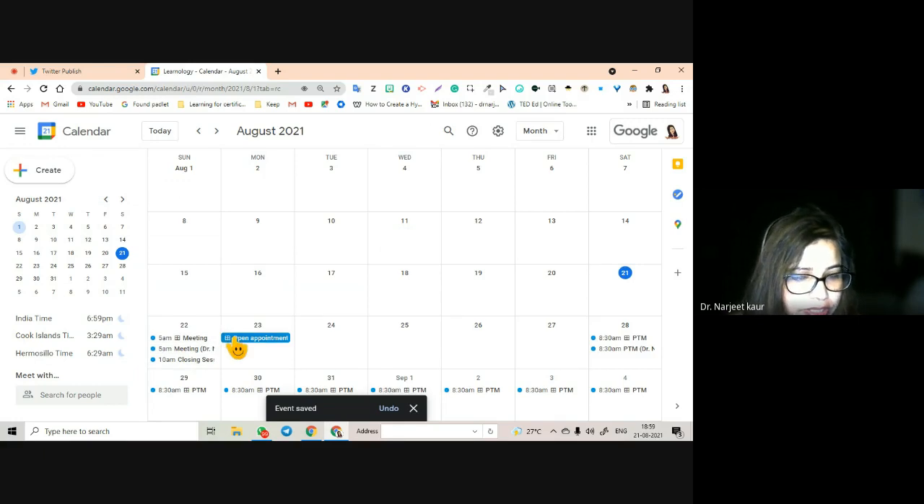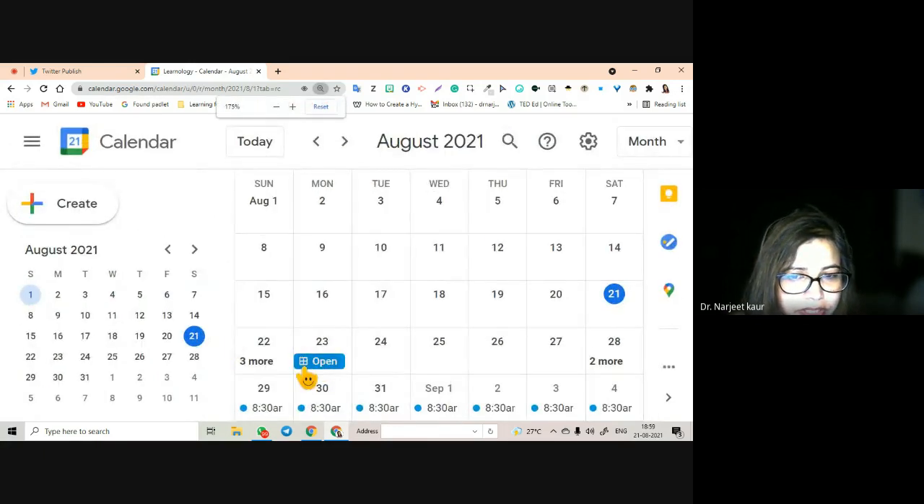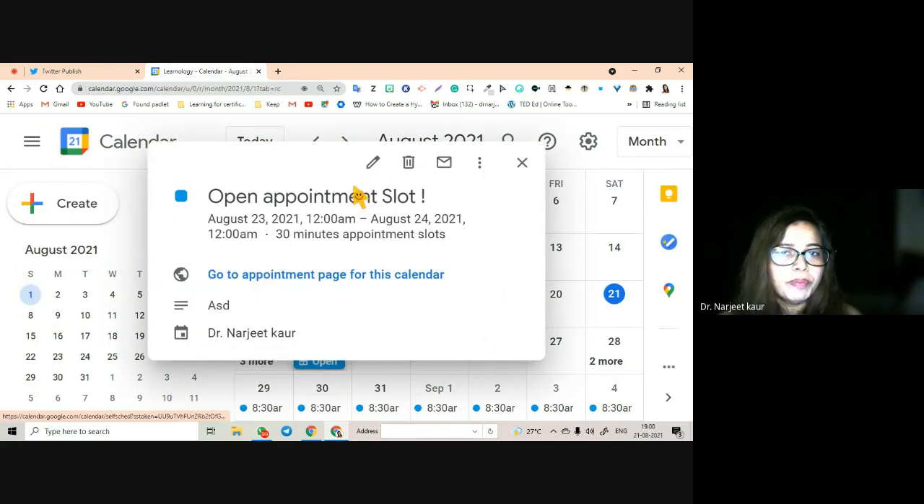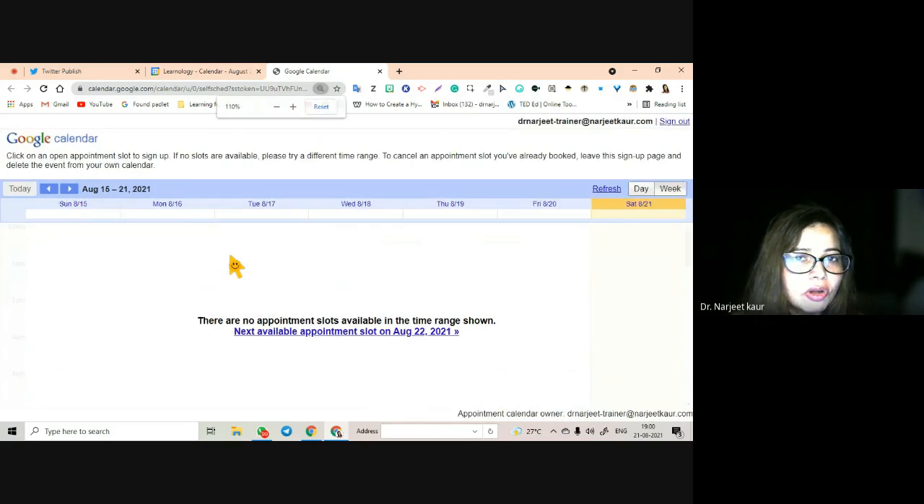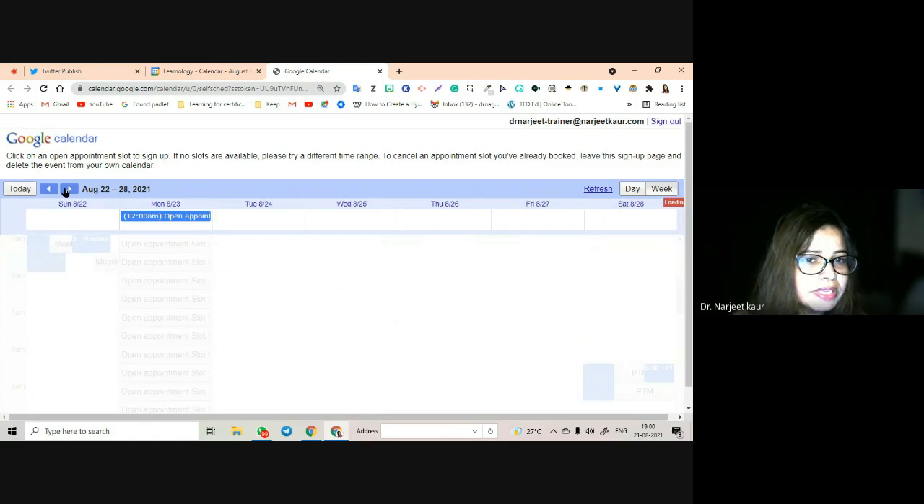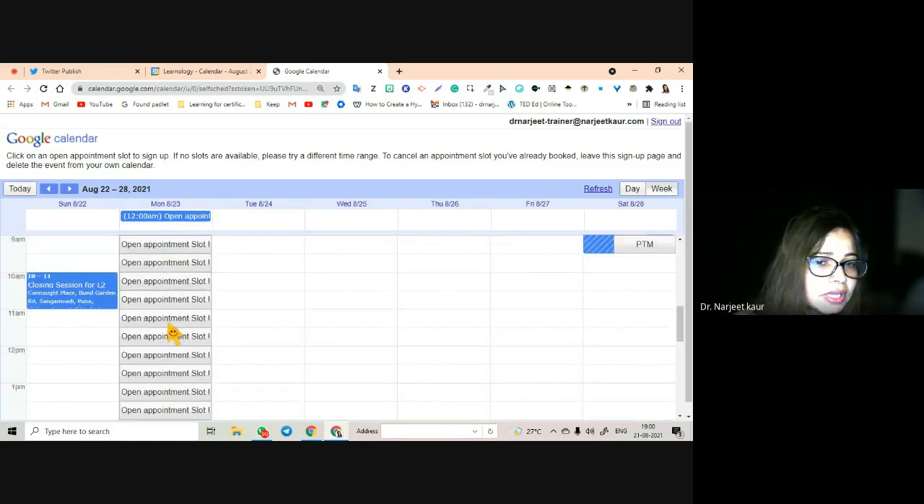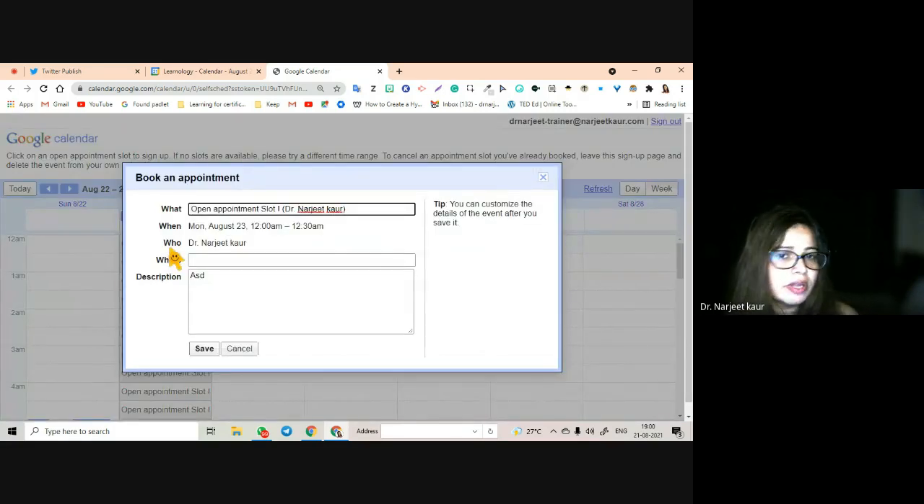So once I have done this, the only difference between the appointment slot and the event will be this. You see this icon, it appears for appointment slots. Okay, now if I open this, I can delete it, I can edit it. All right, but if I go to this appointment slot page, this is the link for the appointment slot. You can give this link to your children, to your parents, saying that I am open all day, you can book an appointment slot with me.